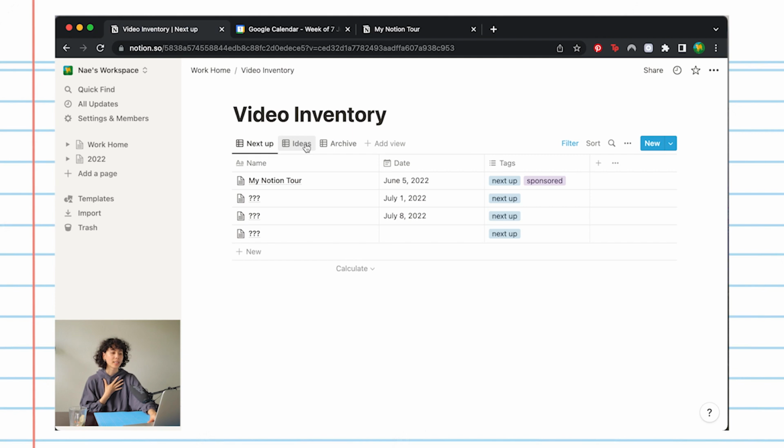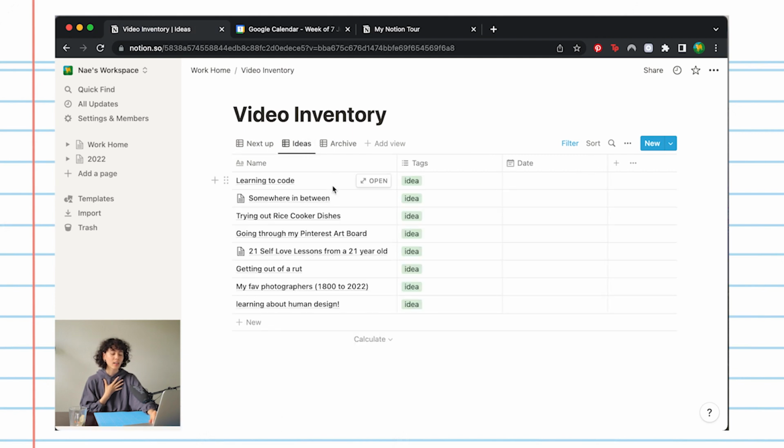The magic of Notion is really being able to put all of this information into each other. I have my ideas. These are just a couple of ideas that I had for videos to do. I have my archive.